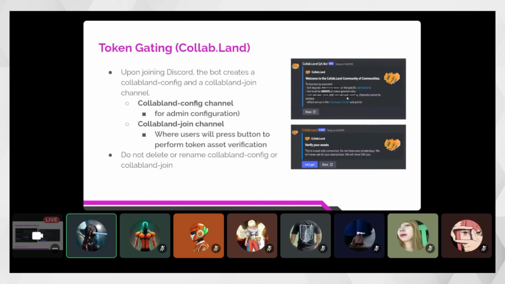So for the Collabland config channel, usually it will prompt a message like this one. Okay. So just follow these instructions as well. This is the same instructions that I mentioned. And then this one is the Collabland join channel, wherein people can press this button to start the token asset verification. Okay. So do not delete or rename this Collabland config or Collabland join channel.